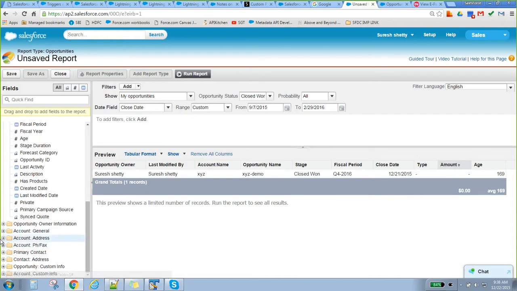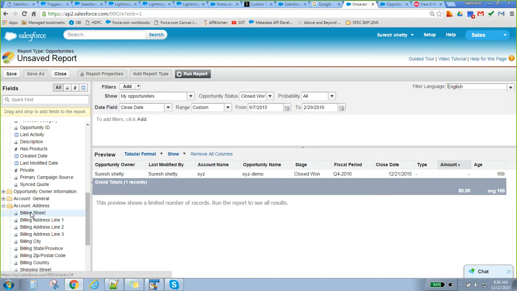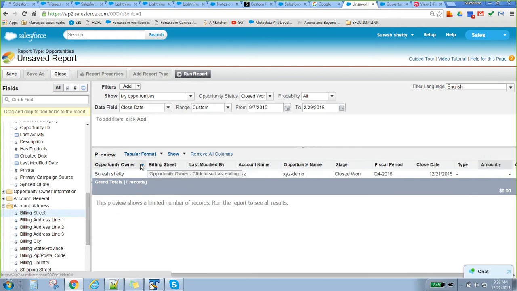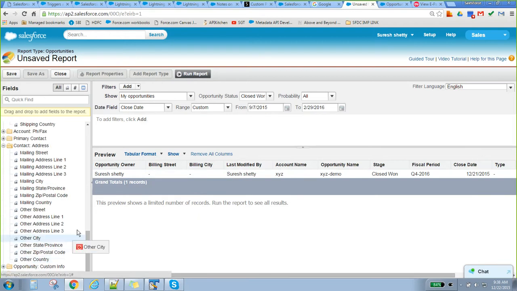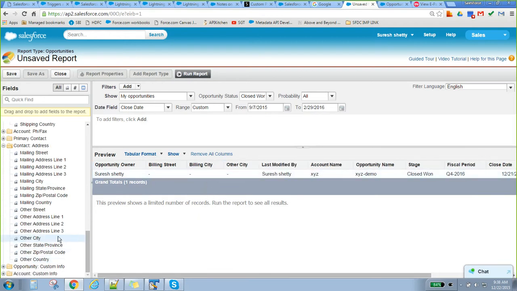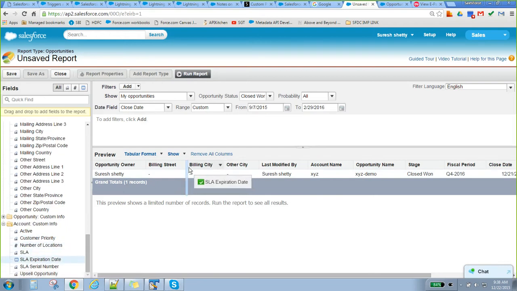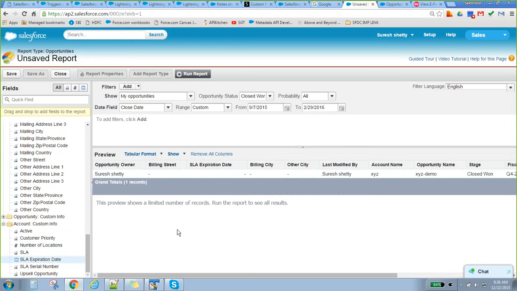Let's say if you want any address information, billing state, just drag to this particular area. If you say contact address details, drag to this area, something like this. One question: we have to click on setup, and we can just drop it to the left side? Yeah, click on customize. Okay, got it.